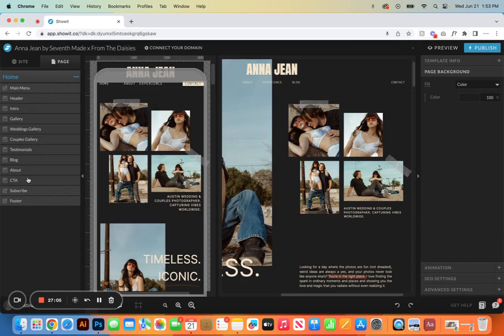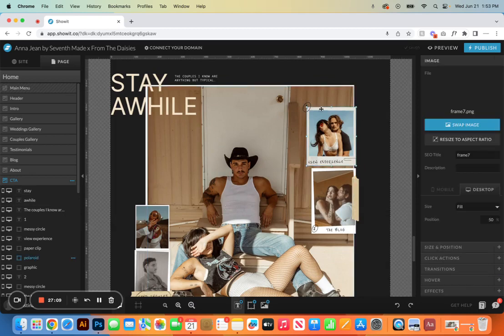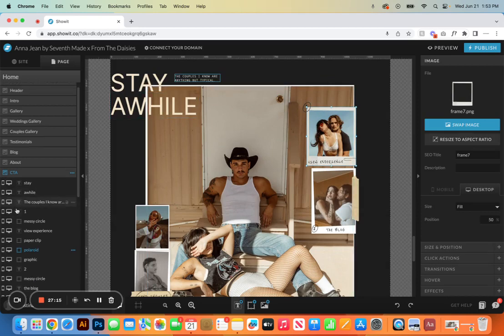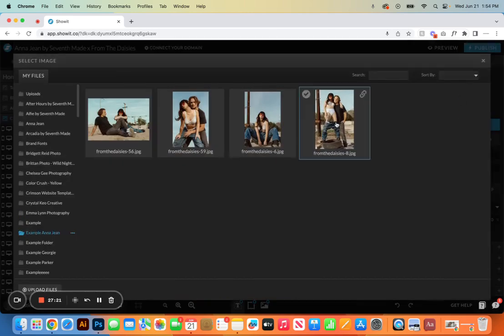So when we get down to the CTA canvas, even before this, if you're trying to change this photo, you'll notice when you select, you're getting the Polaroid. So you'll have to go into the CTA canvas. Right underneath the Polaroid should be the photo, and then we'll swap this way.